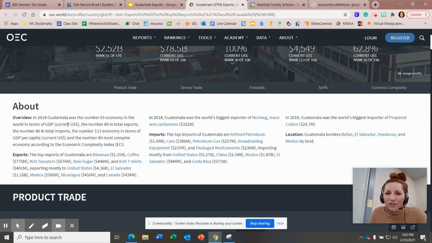And when I research things, I don't read word for word. I don't start right here and say, about, overview. In 2018, Guatemala was the number 69 economy. I don't read every word. I skim through things. So I see about. I look for all of these bold words that might help me. Oh, look, exports. The top exports of Guatemala are bananas.